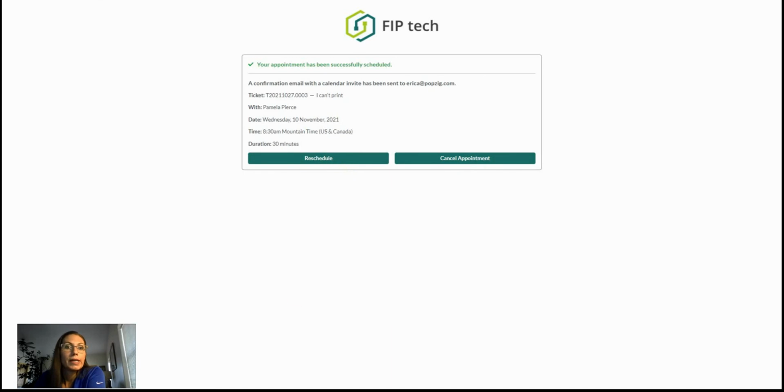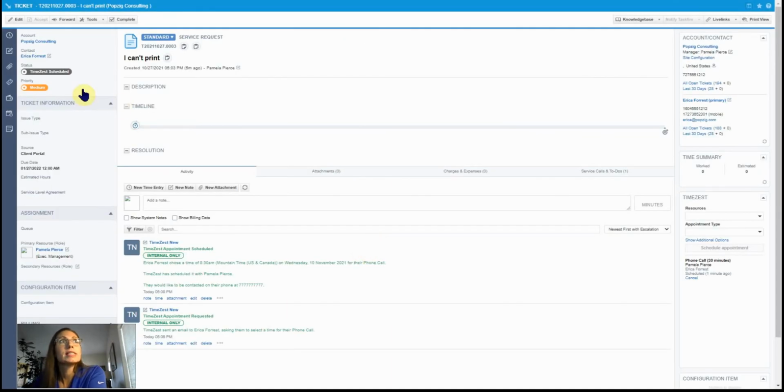Let's go back to our ticket. We've refreshed our ticket and can see the status is updated that it is a TimeZest scheduled appointment. The internal notes have also been updated, annotating the time and date, as well as the phone number that Erica provided. When we review the TimeZest pod over here, we can see that it has been scheduled. That is how simple it is to send an invitation to your client to schedule a TimeZest meeting.